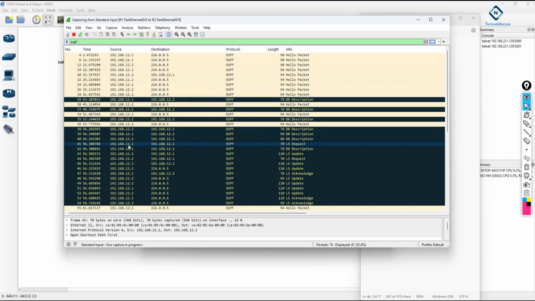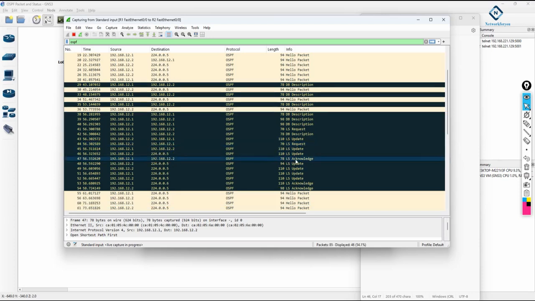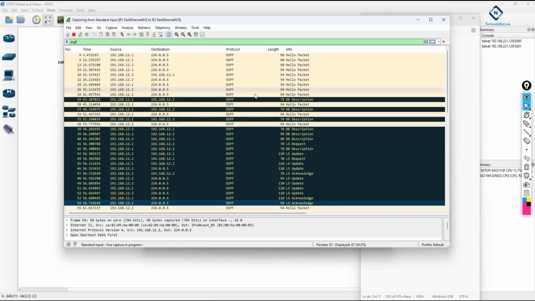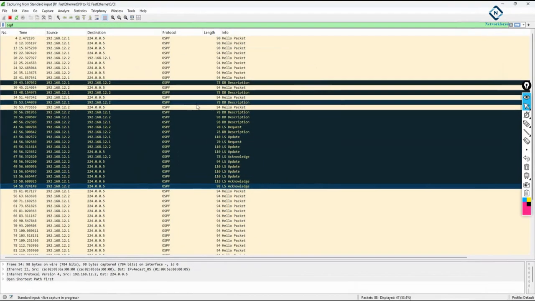They will say, okay, router 1 is saying, 192.168.12.1 is saying to 192.168.12.2, can you give me this information, link state request, and they are sending information again. And the other router, 192.168.12.2, is sending the update, and whatever is missing, the second router is also requesting like this, and when they receive, they will acknowledge. So you can see the packets we discussed, and we can open the packets and check what is present inside.